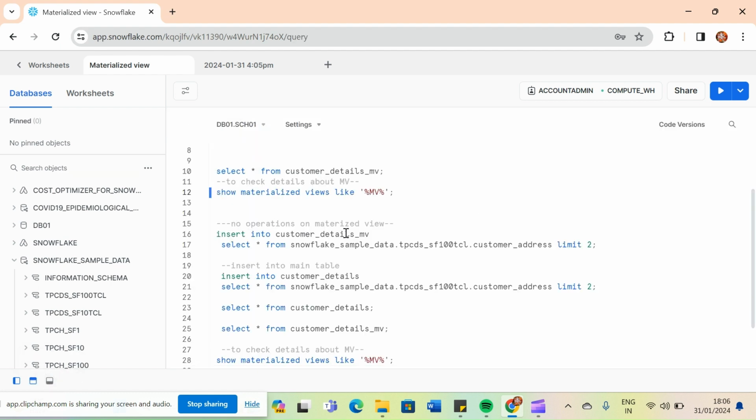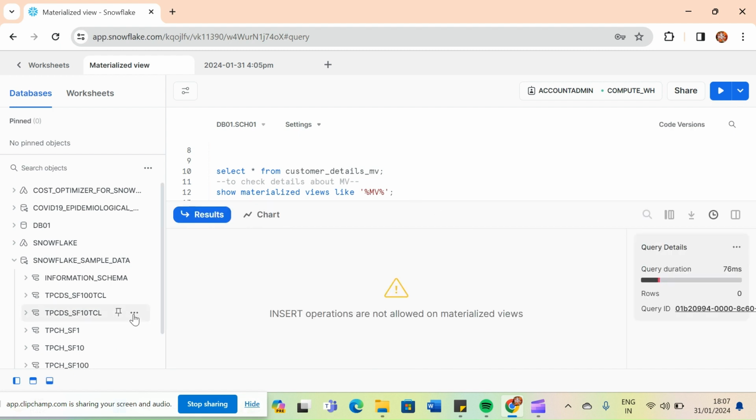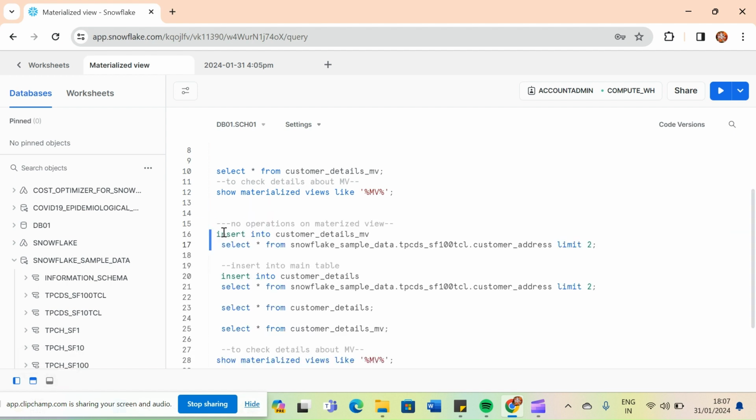What will happen if I try to insert some data in my materialized view? It will not allow. You cannot insert any data in a materialized view. It will just query data from your base tables and store it in a separate memory location. So you cannot insert any new data in a materialized view. If you have to insert any data, you have to insert that data in the base table only.